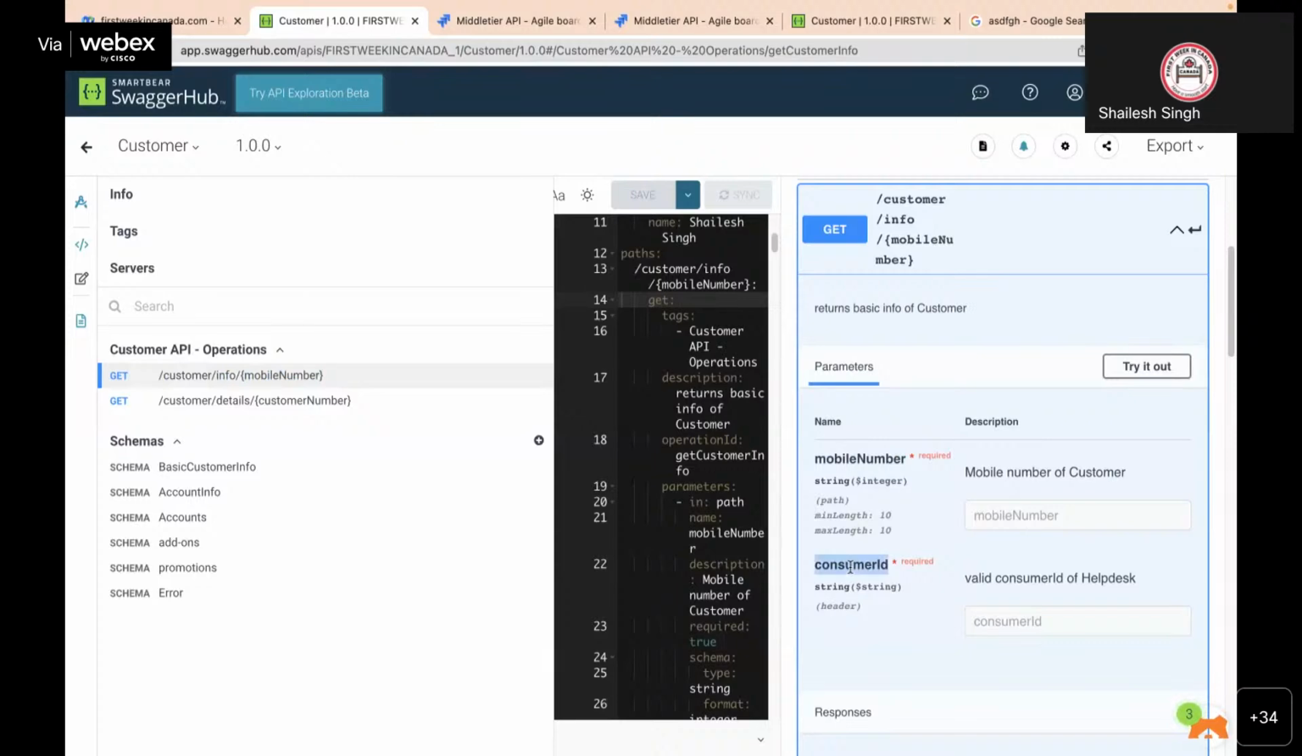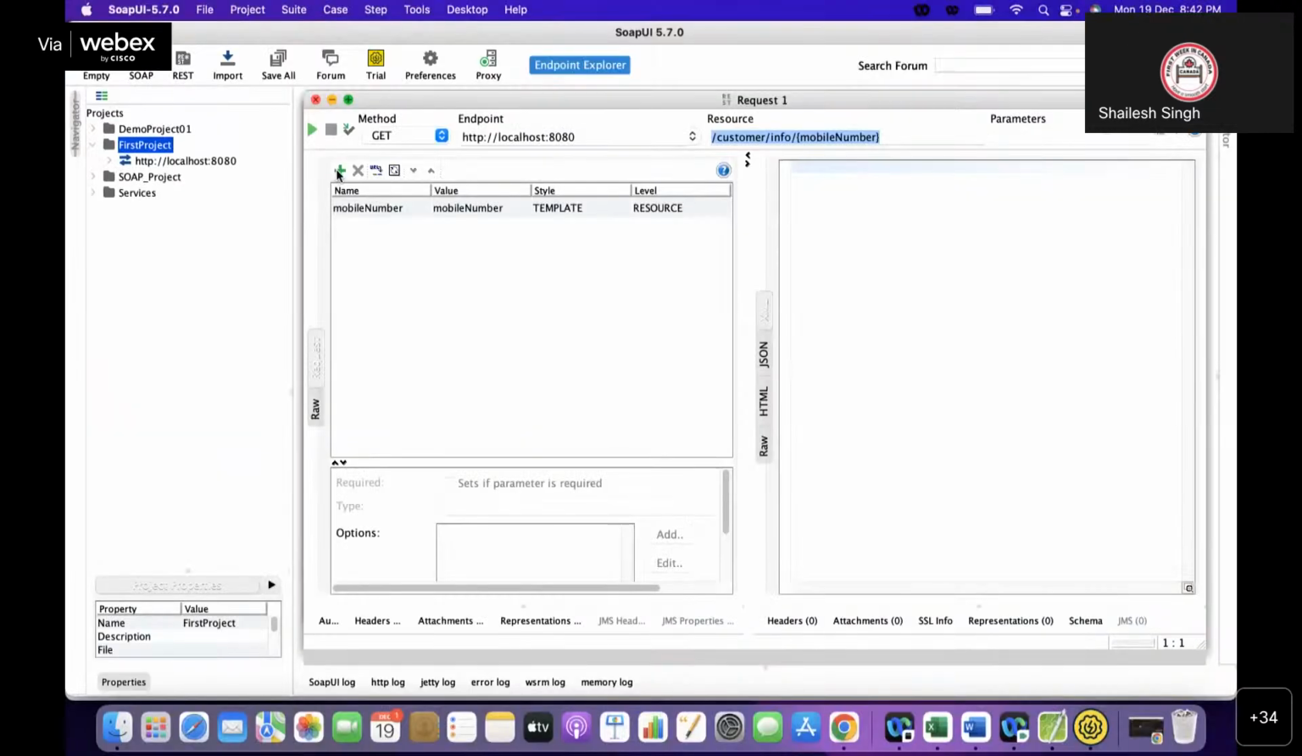So we will copy this also, customer ID, and we will click on this plus sign. We will add one parameter and we will choose the style as header. For mobile number, it took template because you have already passed it in the path itself. If you put anything in curly braces after a slash mark, it will understand it as a path parameter and automatically map it to the template style. And see, the default value it also took as mobile number, so you can delete that.